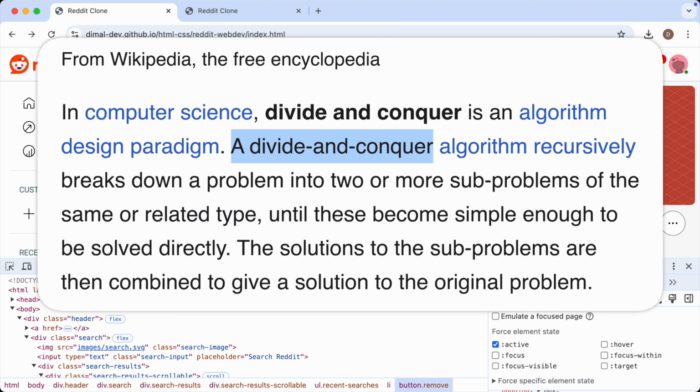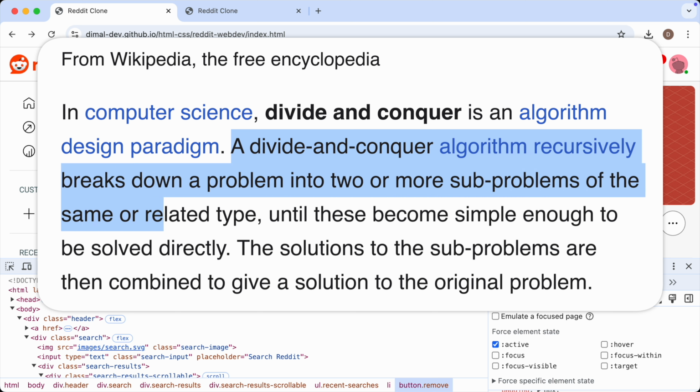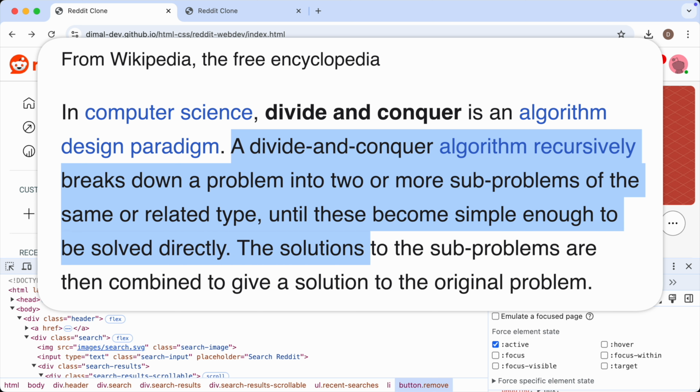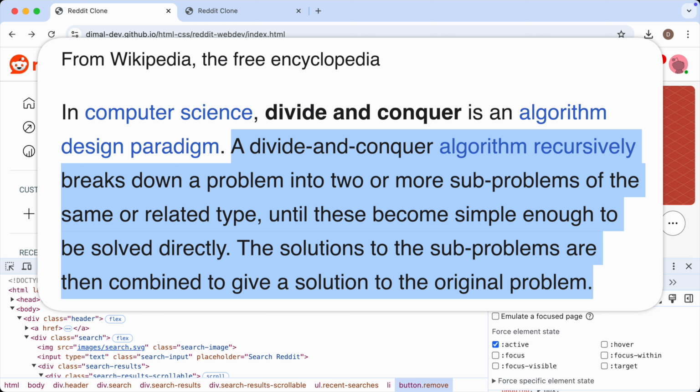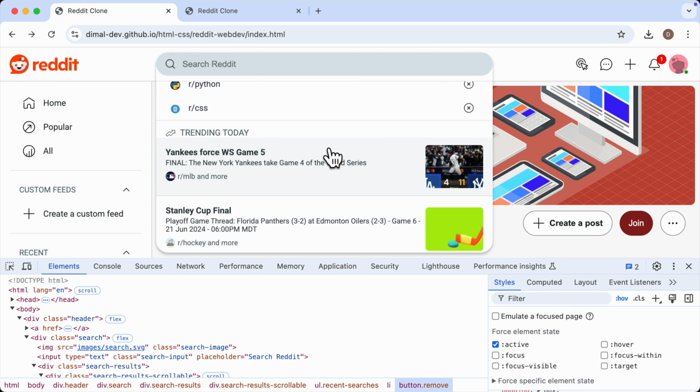A divide and conquer algorithm breaks down a problem into 2 or more subproblems until they are simple enough to solve directly. The smaller solutions are then combined to solve the original problem. And this is exactly what we're doing when we create and style many small elements and then combine them to create larger components and then the whole web page. Okay, let's apply the divide and conquer algorithm here to create the trending today section.